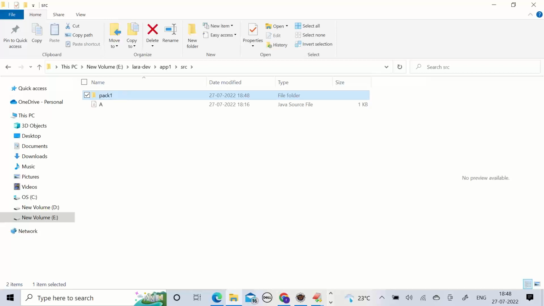Where are we creating this one? SRC of app 1, application 1 SRC, wherever the Java file is there, in that location only, SRC of app 1.